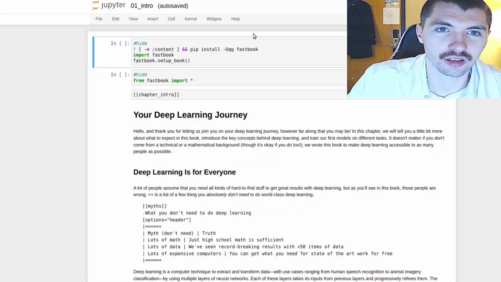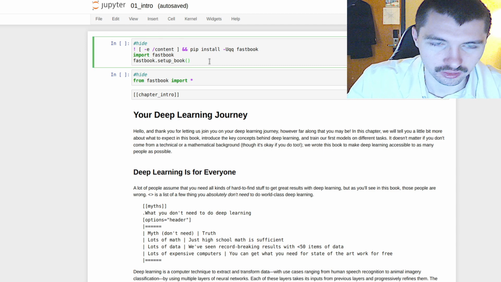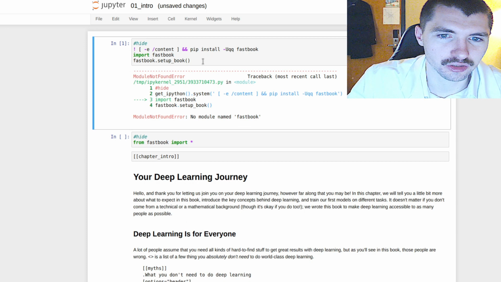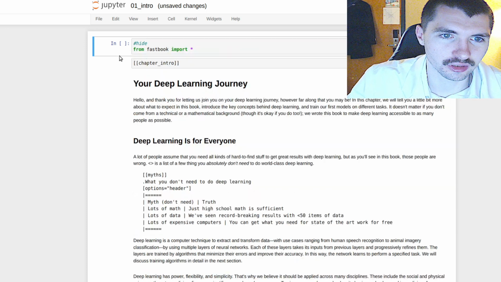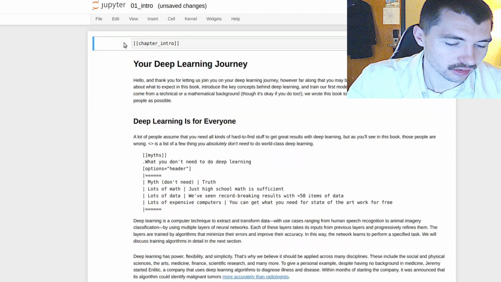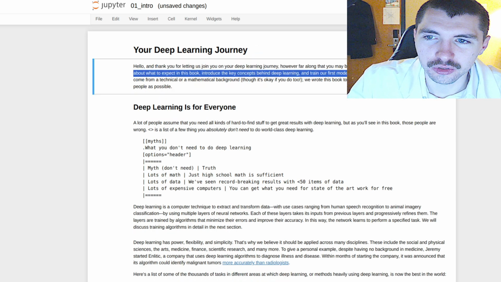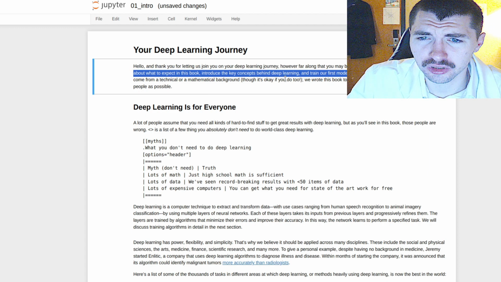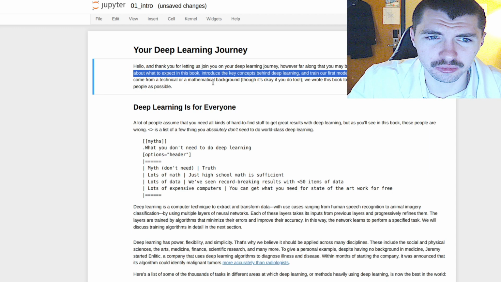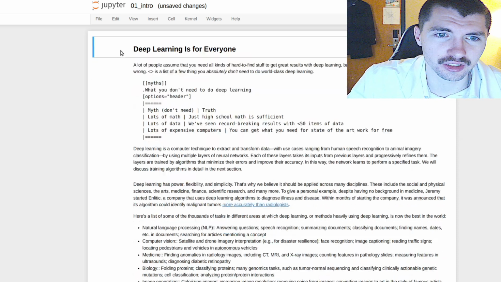Let's get into it. I figured I could start by changing chapter one. So what is going on here? No kernel, no module named fastbook. Okay, we can just delete that. Can we upload this? Yeah, we can just delete that. Chapter intro, delete that. Hello, thank you, doesn't matter. The author wrote this book thinking to make deep learning accessible to as many people as possible. I think they get the point from the title, so we don't need this.